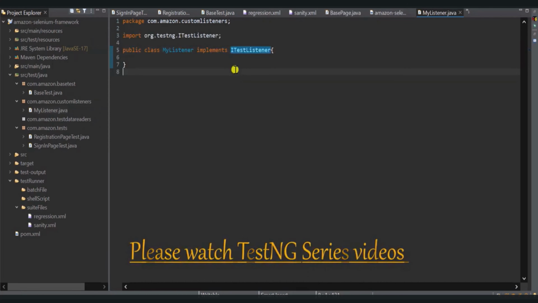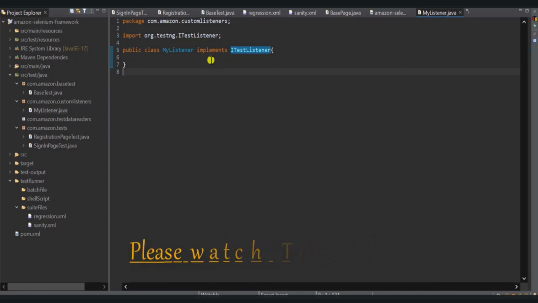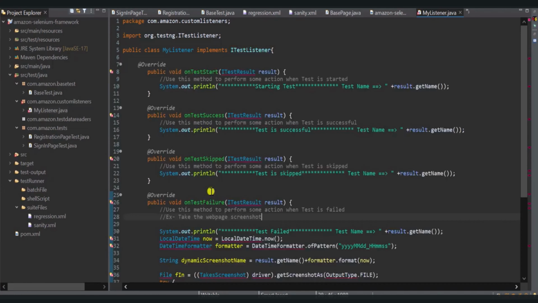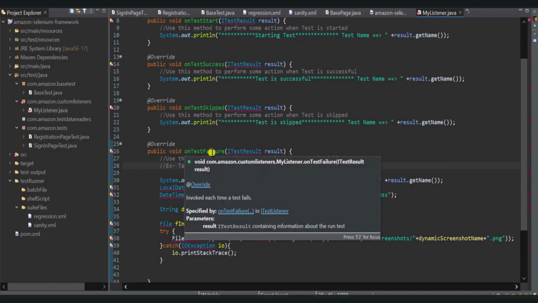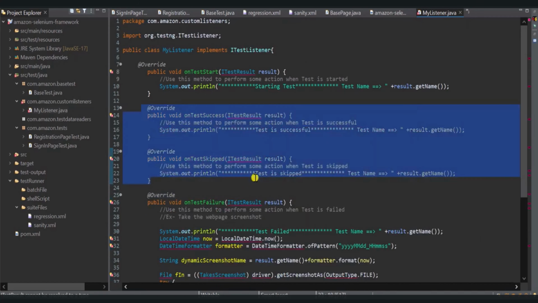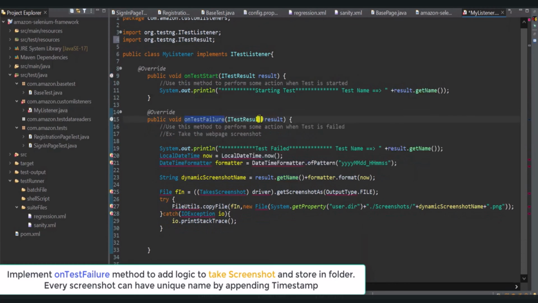So in the TestNG series, we have already seen how we can implement the different types of listeners in TestNG. So I am going to reuse that code directly over here. So these are the methods from the ITestListener that we can implement. So for now, we will require this on test start and on test failure to take this screenshot. So for now, I will just remove this on test success and on test skipped. So this is the on test failure.